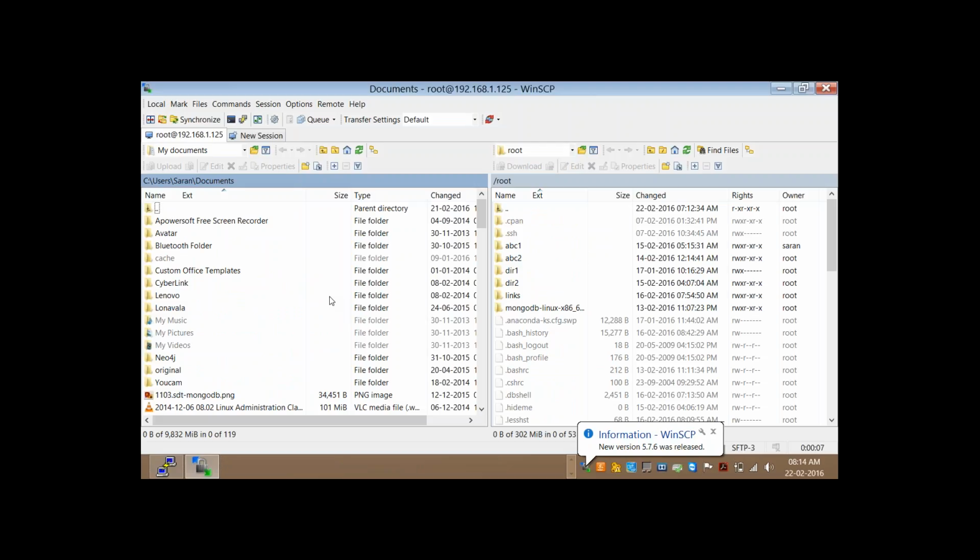You can see that, right? So what I can do now is simply drag and drop. Then that file will get copied from the Windows to the Linux system. Similarly, vice versa. So this is how you can copy files from Windows to a Linux system. WinSCP is one of the tools that is available, which is open source.